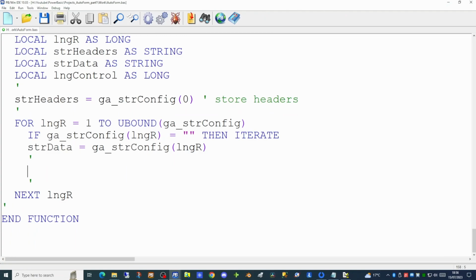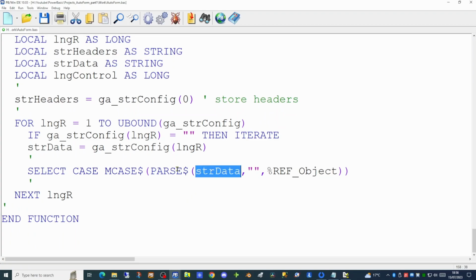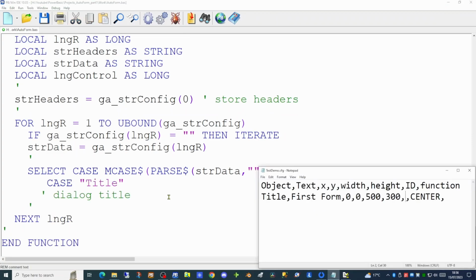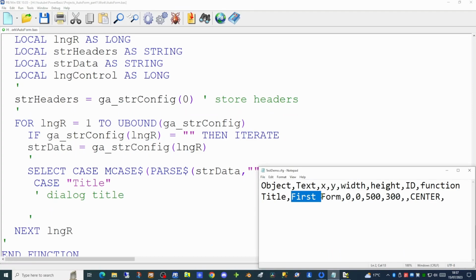We can determine the value of our first column by using a simple select statement with a parse command. So we're looking in the strdata variable, and we're using the parse command to pull out this element. And as we saw earlier, the ref object has a value of 1. So we're looking in the first column. We're setting the case to be title, so we're looking for the title in the object column. And we want to pull out the second column, the text which we want to set as the title of the dialog.